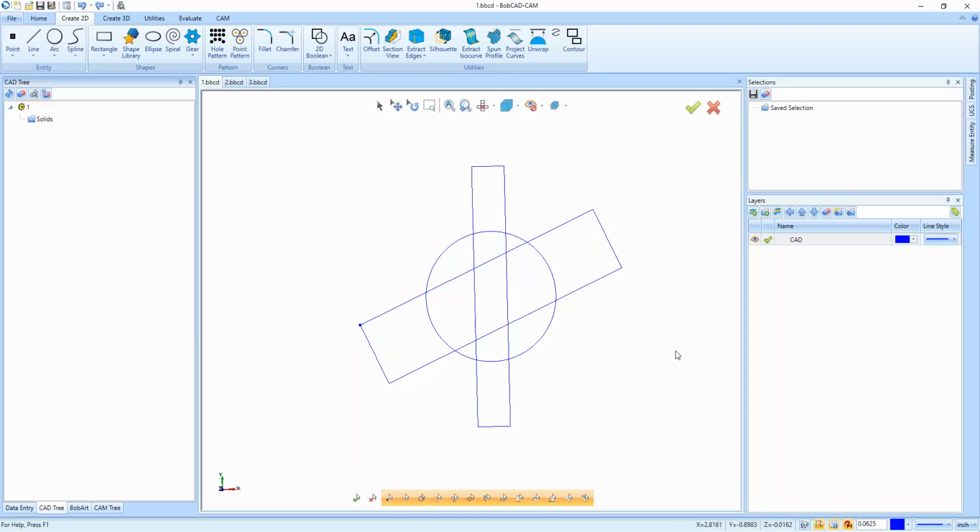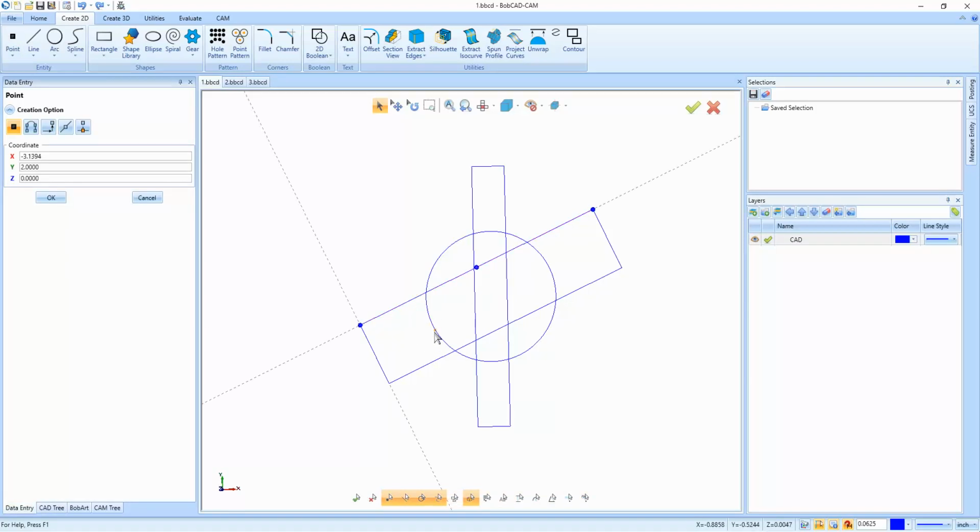So with geometry on the screen, just using the point command and the construction geometry, you can find arc centers, 0, 45, 90, intersection positions, and more. Okay, so that's the first tip.